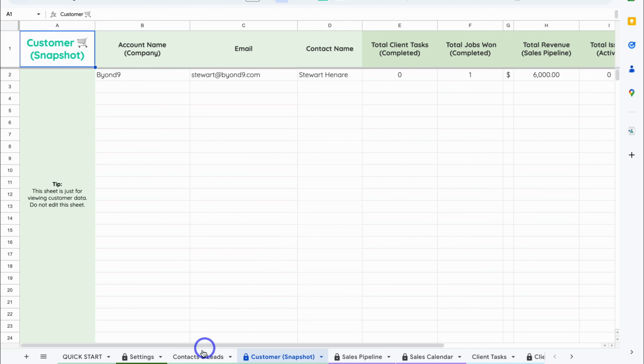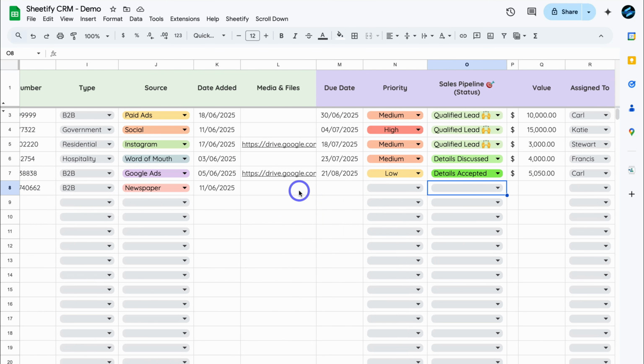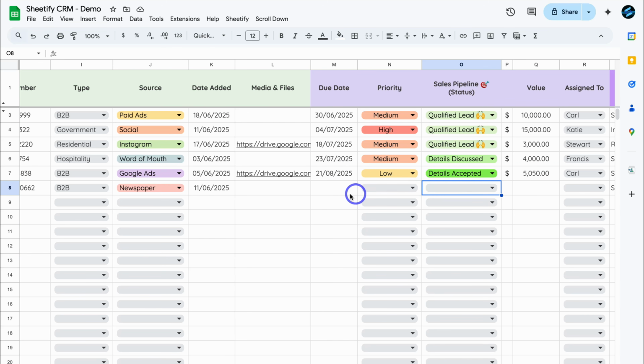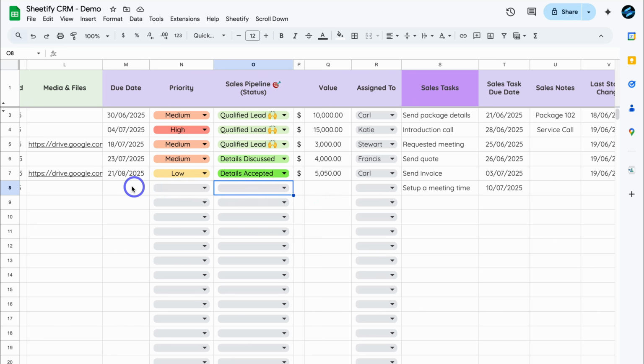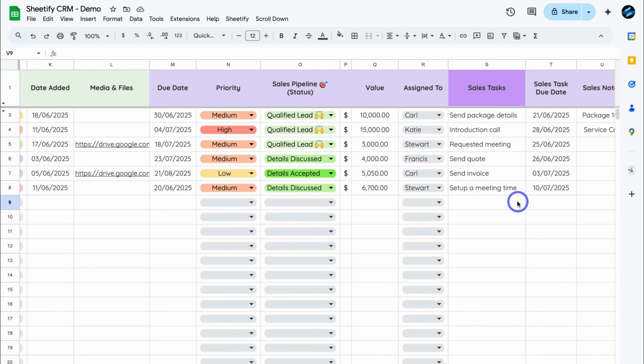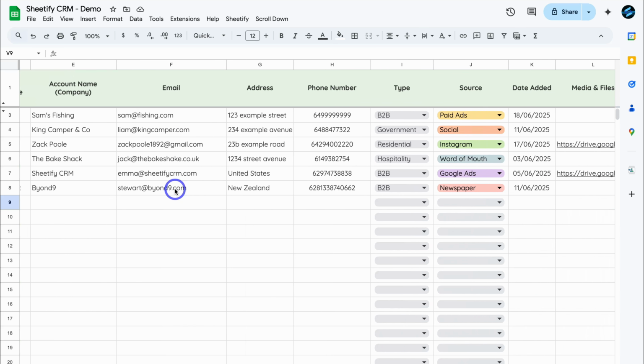Now let's navigate back over to contacts and leads, and over here you can see that same customer here no longer has a current deal. Remember, this purple information is the sales deal information. So let's quickly add another sales deal. Okay, so I've quickly added another sales deal for this same customer.